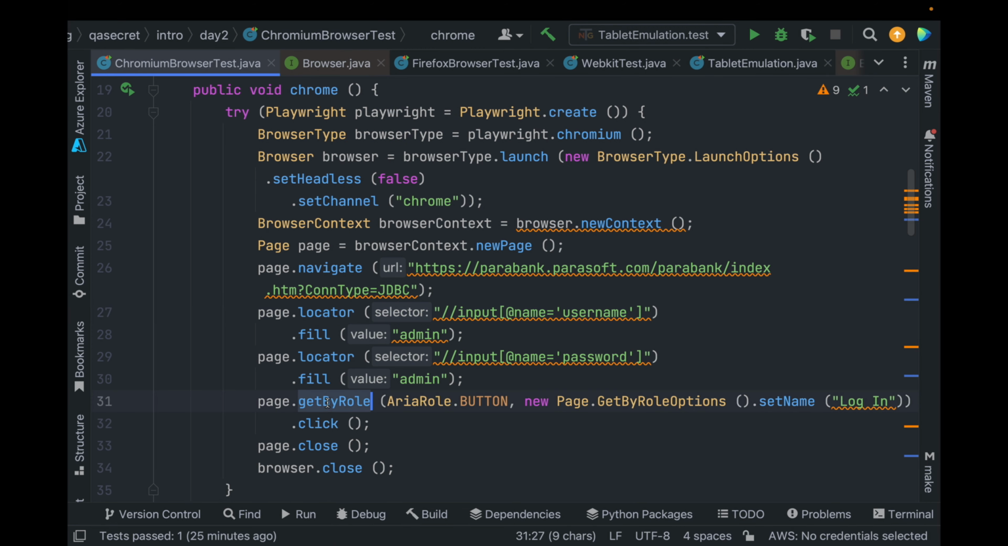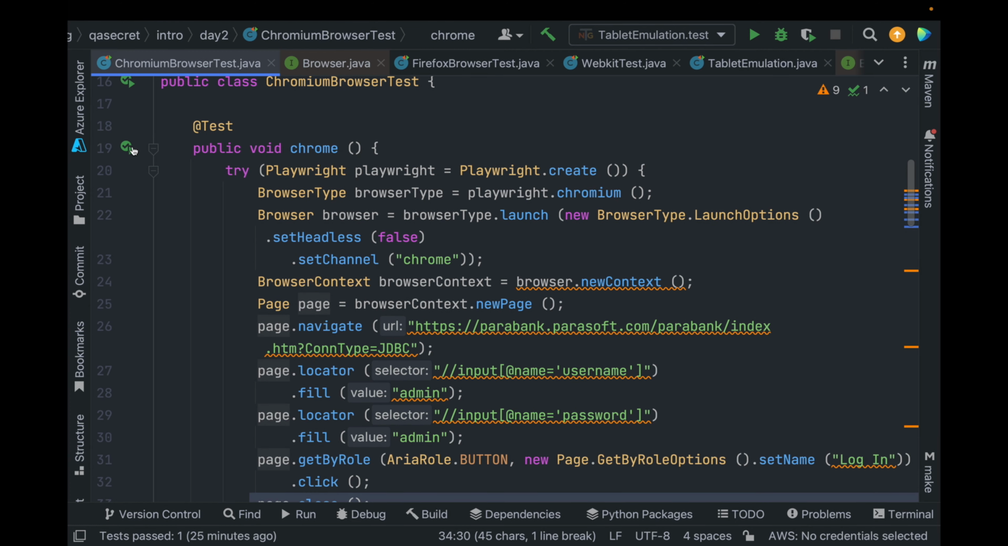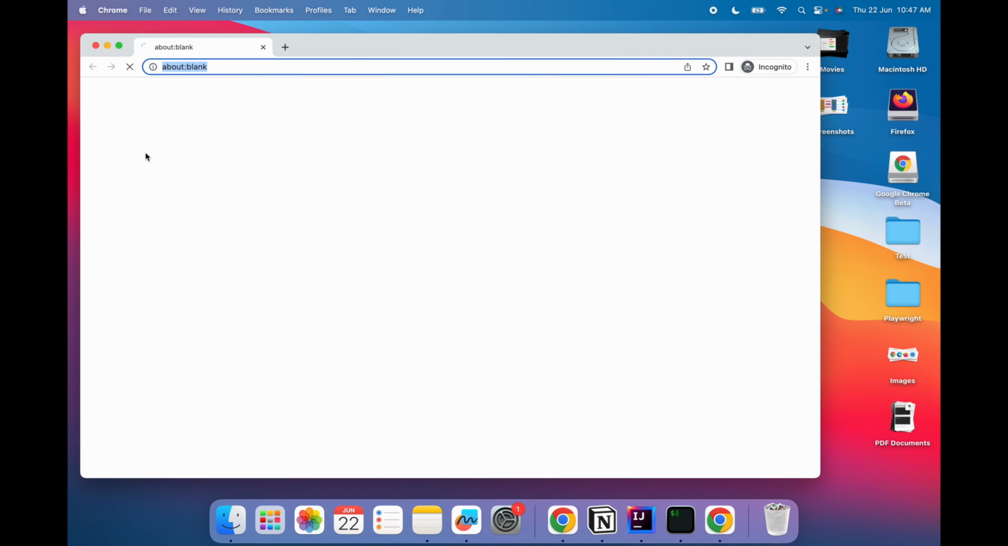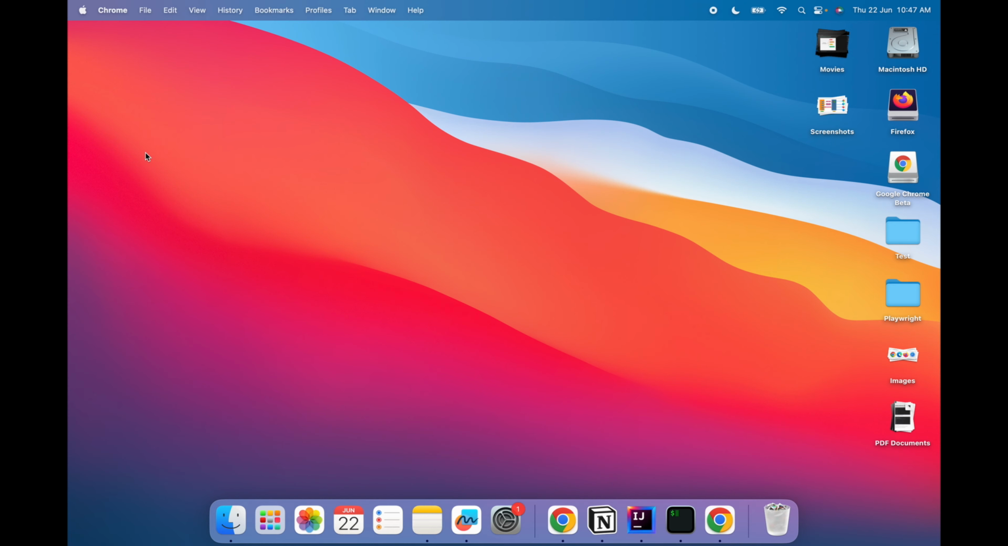getByRole is one type of locator method. It will give us a locator object, and we can click on that login button, and after that, once the login operation is successful, I am closing the browser and closing the page as well. If you run this test, see, it opens the browser, logs in and closes.